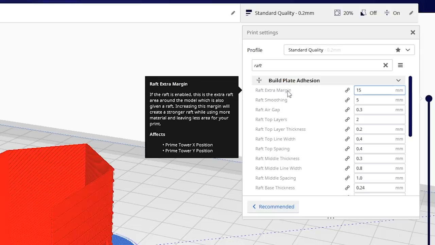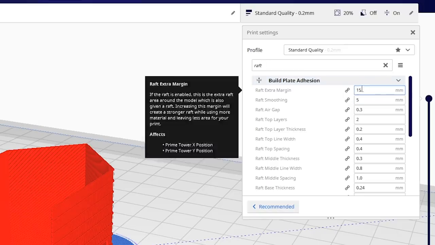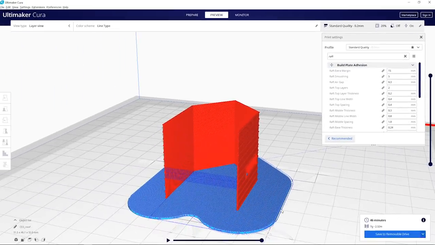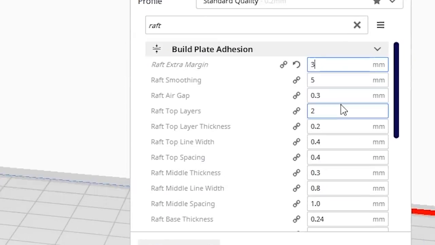Under raft extra margin, as you could see, there's 15 millimeters of extra margin for the raft. That is the distance in between our model and the edge of the raft. I like my raft extra margin to be a little bit smaller, so let's say 3 millimeters.